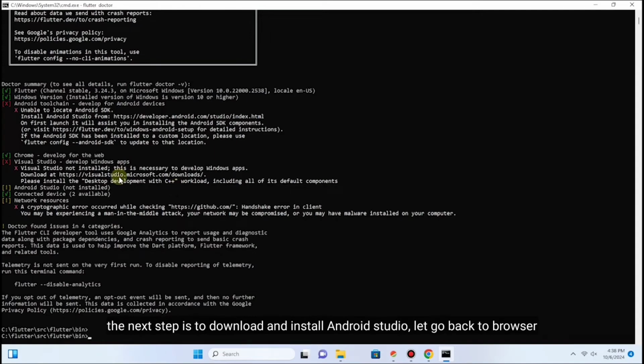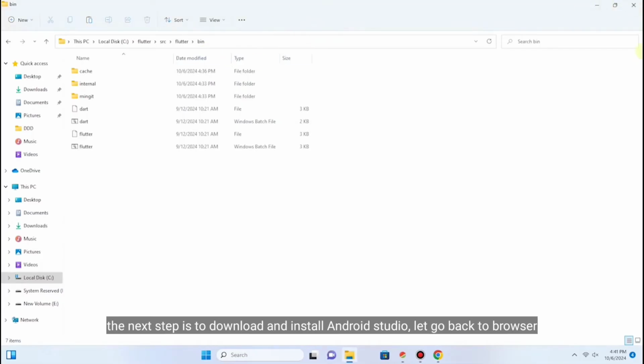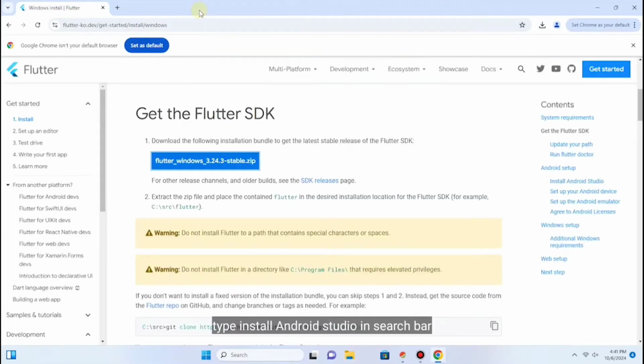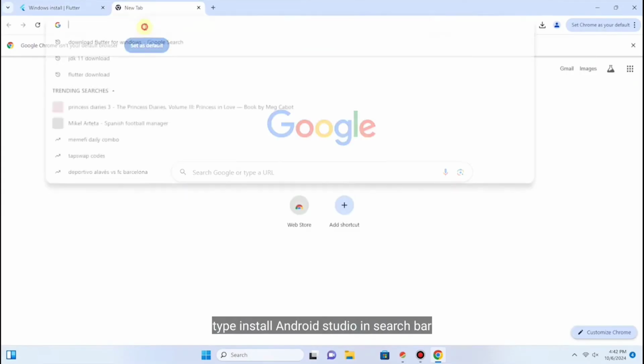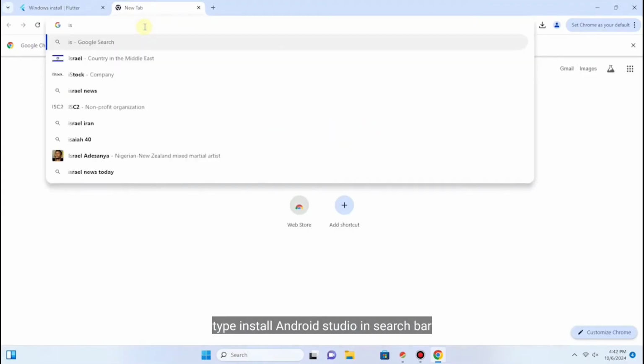Let's dive straight in. The next thing we're going to do is install Android Studio, which is the main development environment we'll be using to write, test, and run our Flutter apps. Android Studio also includes tools like the Android SDK, emulators, and other components that Flutter needs to build Android apps. So let's go step by step.